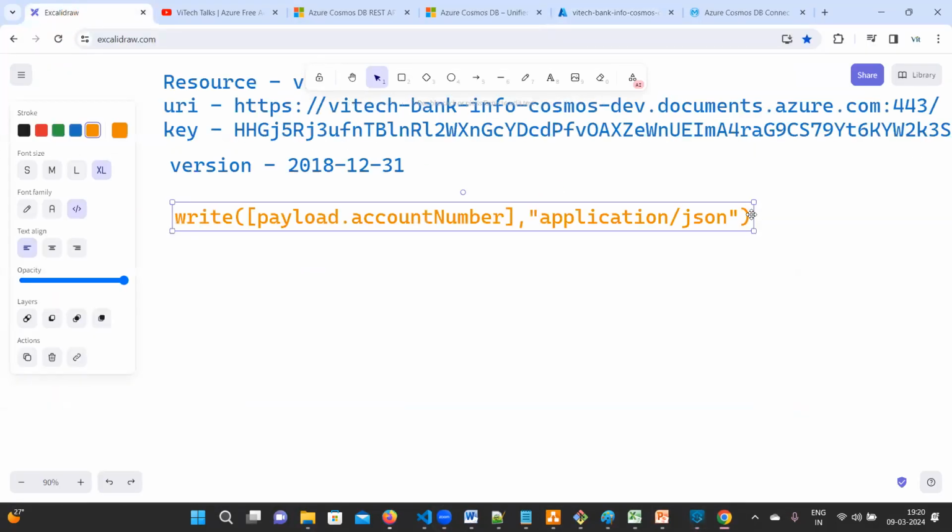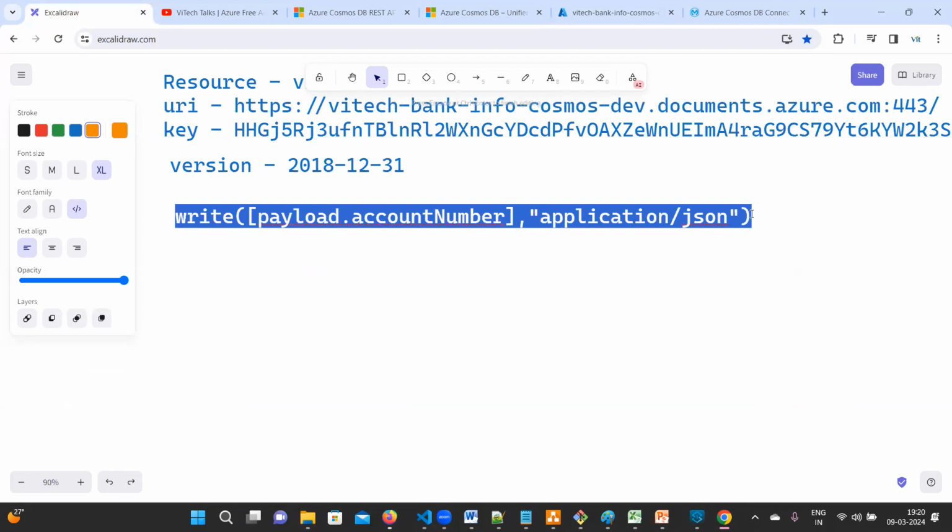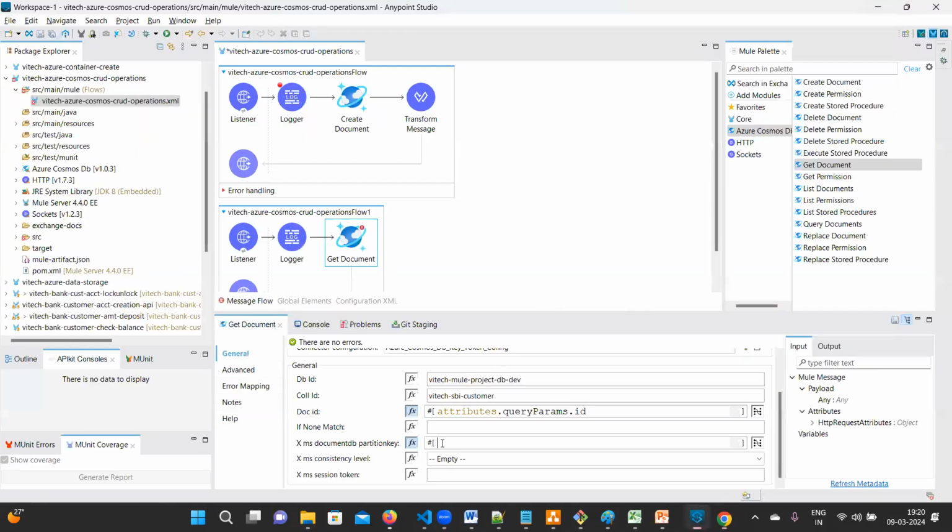Just copy this one. Copy this, and paste it here. Instead of payload dot account number, what you need to do is attributes dot query parameters. That's it. That's very simple. Because it will support only list format. Now you will get the data.